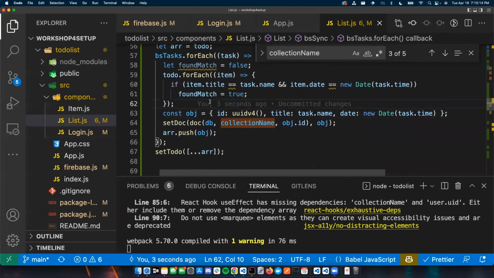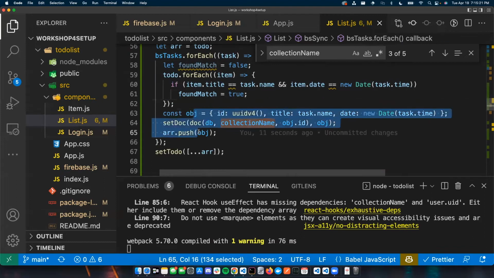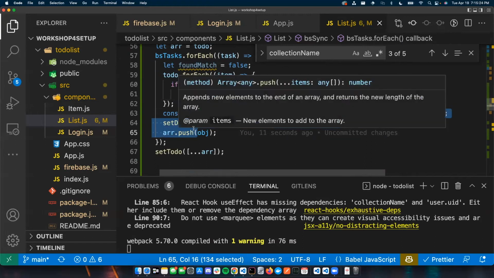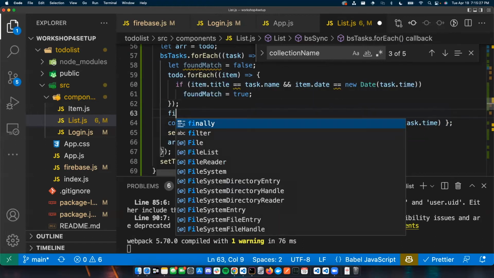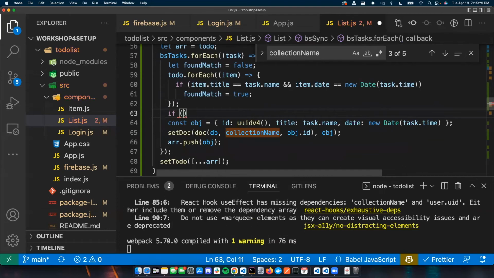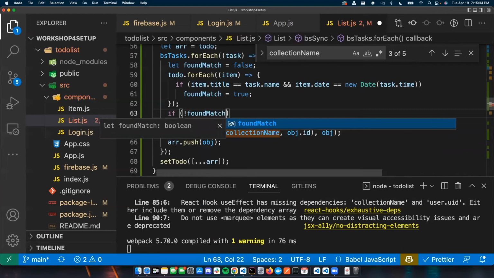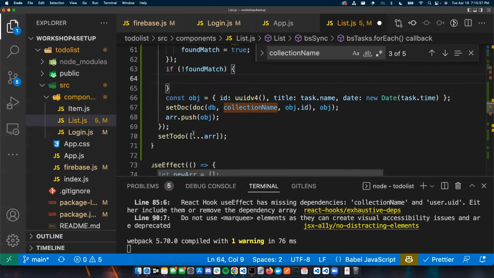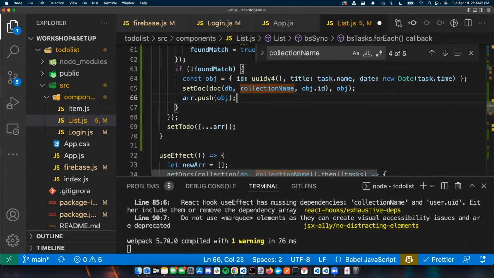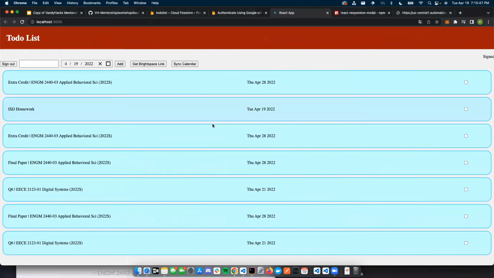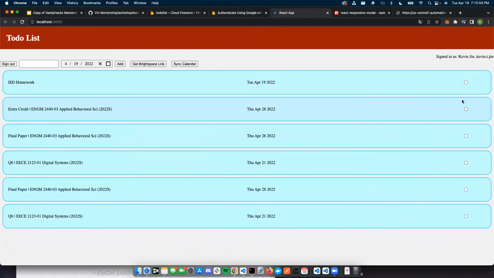So if I save this, now what I want to do is say, if I found the match, I want to ignore all this logic of pushing it to this array and actually saving it in the Firebase. So I can say if we didn't find a match, so if exclamation point foundMatch, then we actually save this object. So I'm just going to put this all in the if statement.